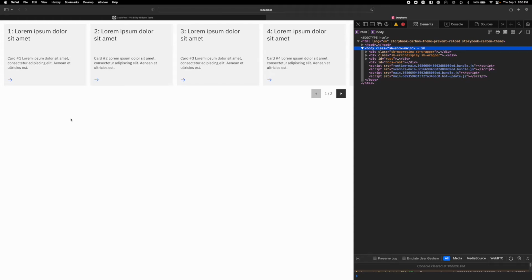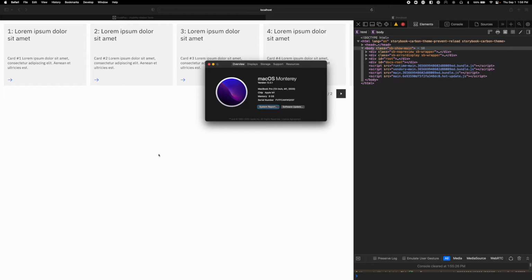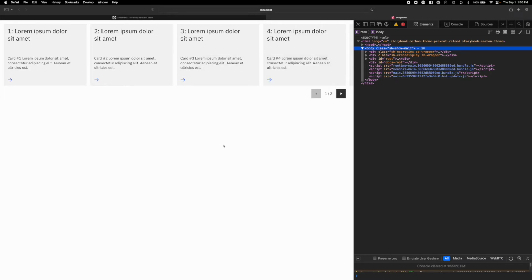Okay, this is a demo of a suspected bug in Safari. You can see here I'm running Safari on a Mac desktop running 12.5.1. It's a 13-inch M1 from 2020. The bug, as I discovered it, comes from doing work on the Carbon for IBM.com open source project.